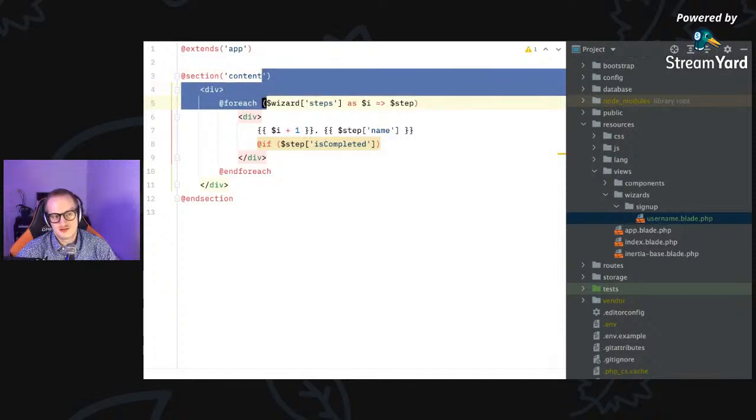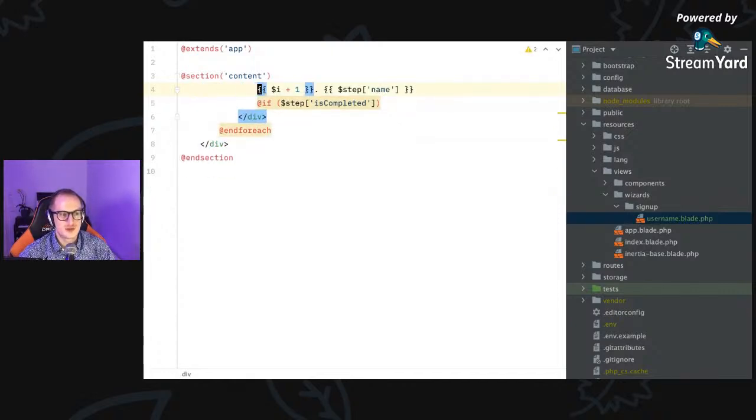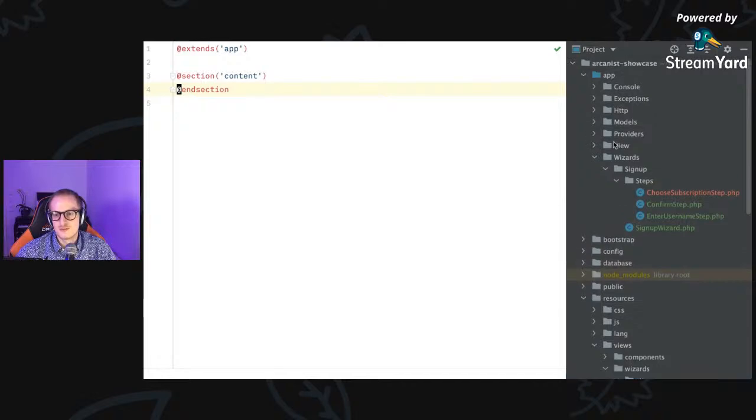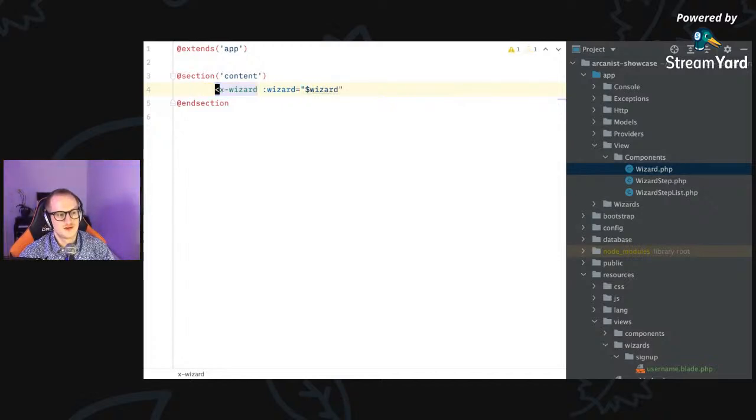At this point, it really doesn't have anything to do with Arcanist anymore. It's just a template, right? You have a bunch of data, and then you could render a different template. So what I would suggest, because you probably want all your wizards to look the same, is what I have done in this case: I've created a bunch of Blade components that I'm going to use. So I have this wizard component, which gets passed the wizard. I think that's how that works.